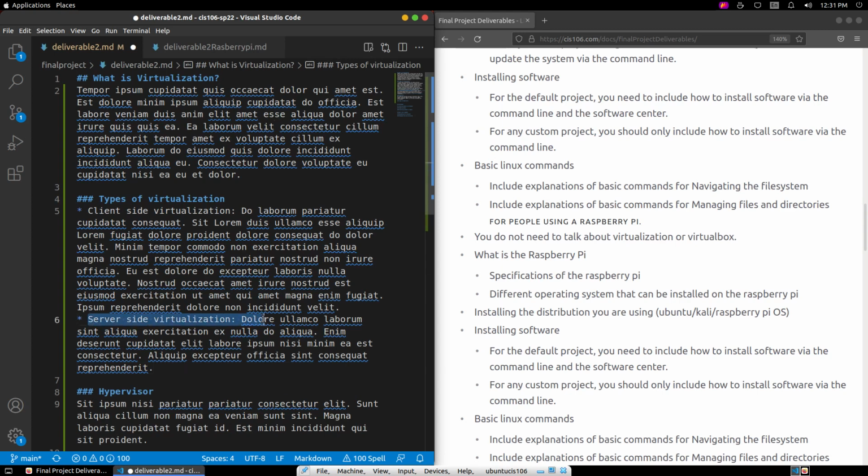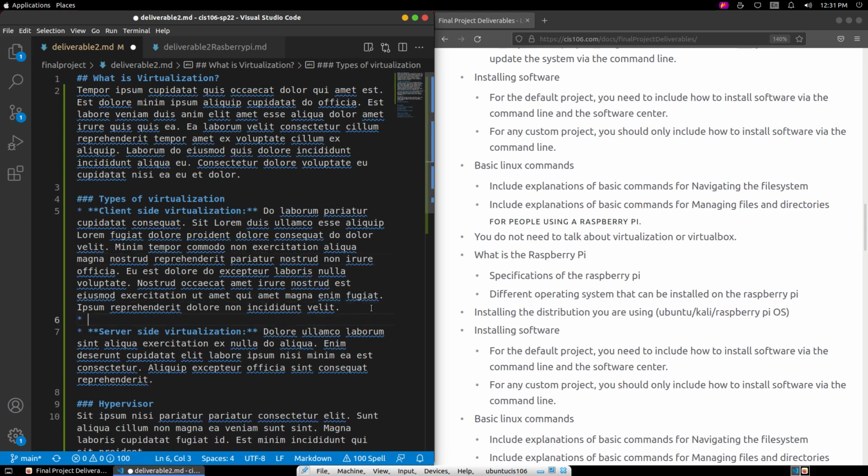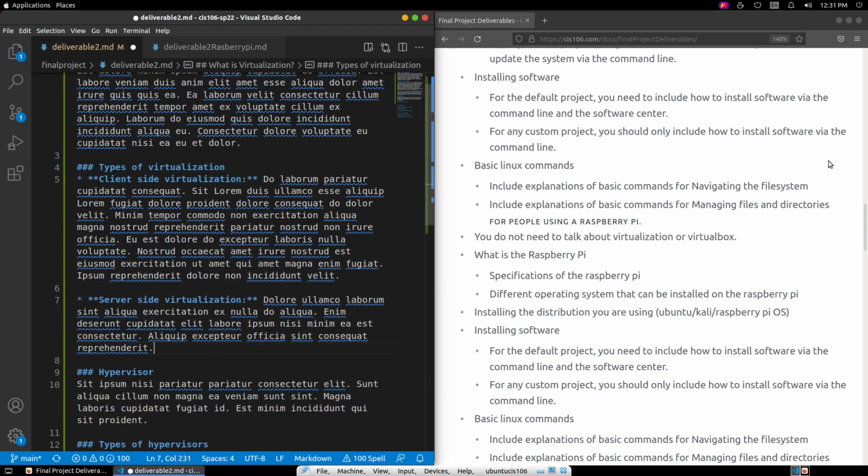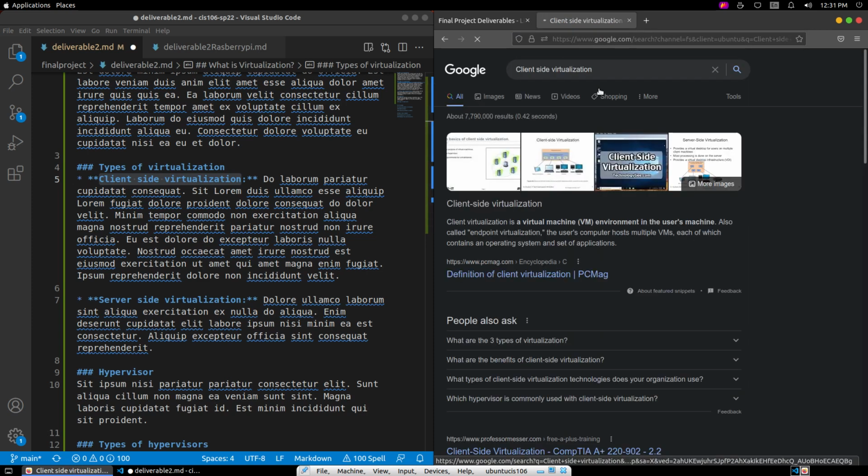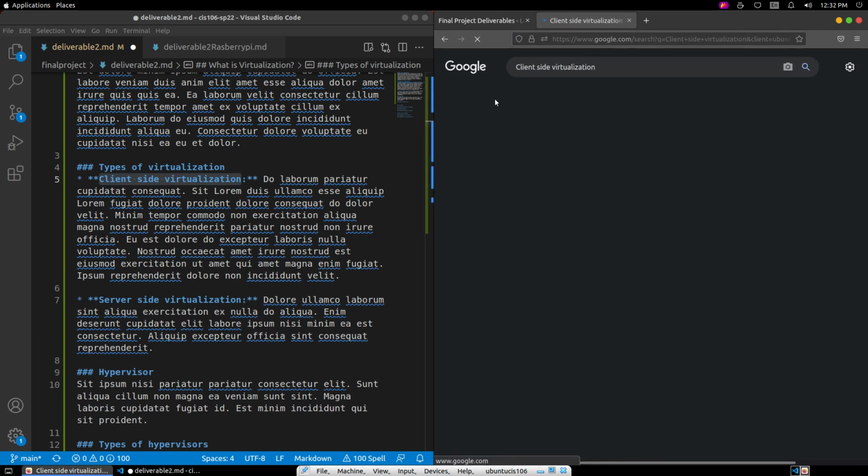Right, and I'm gonna bold this so that it looks nice. We put a little bit of space in between. And client-side virtualization, let me see if I can find a nice picture online of client-side virtualization. Let's see.